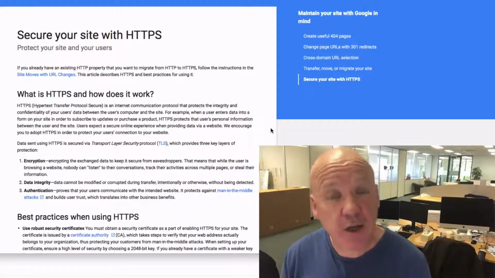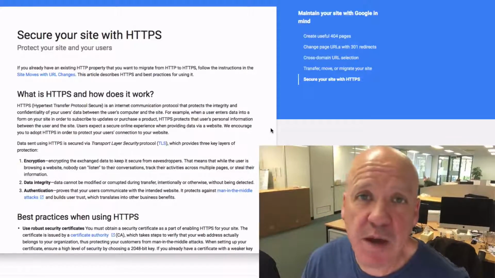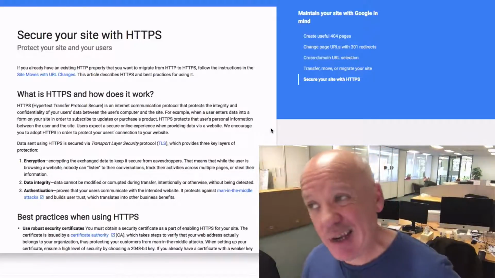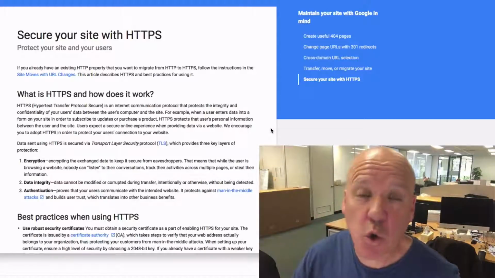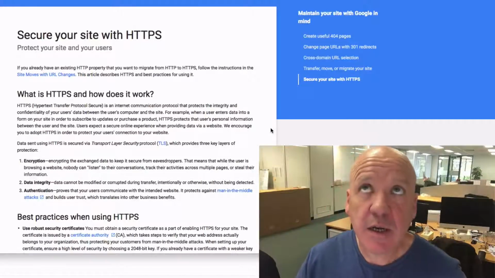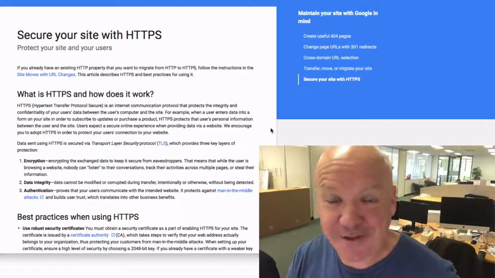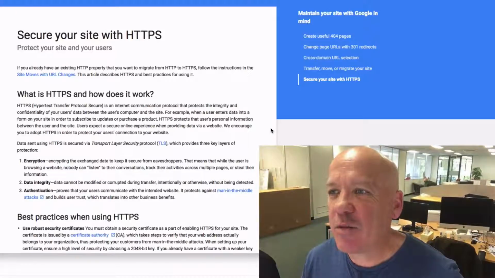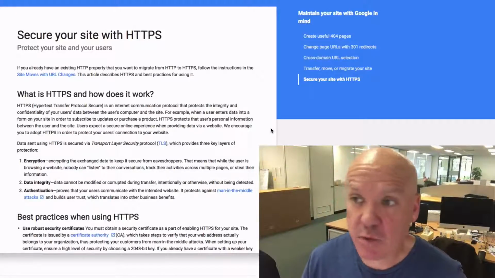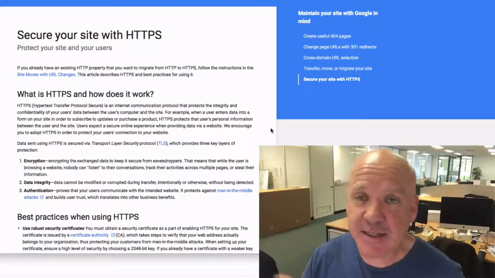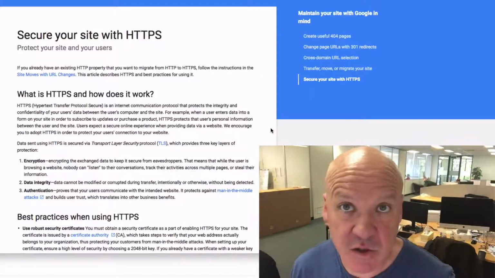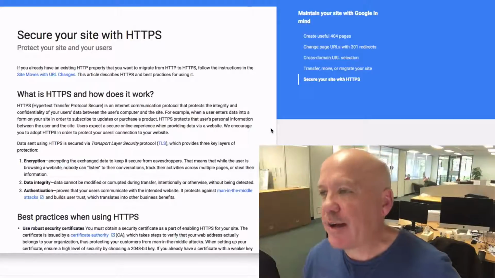And strangely, Google also wants you to submit your HTTP sitemaps into your HTTPS Google Search Console. Which seems a little counterintuitive, but that's what they want you to do, presumably so that they can see the relationship between the two sitemaps and the two sites. So you need to do that.